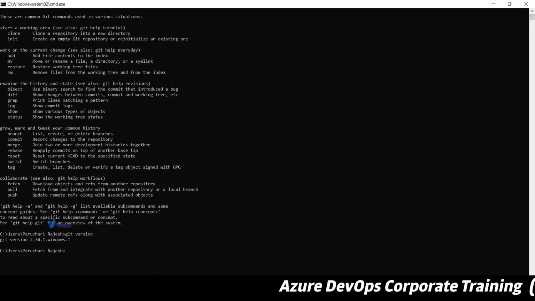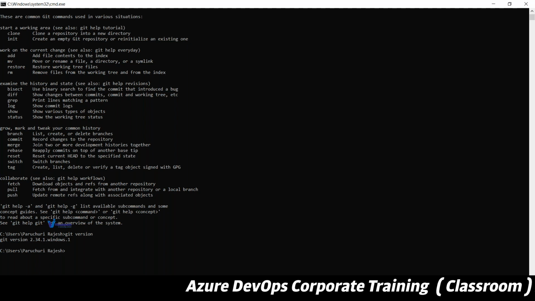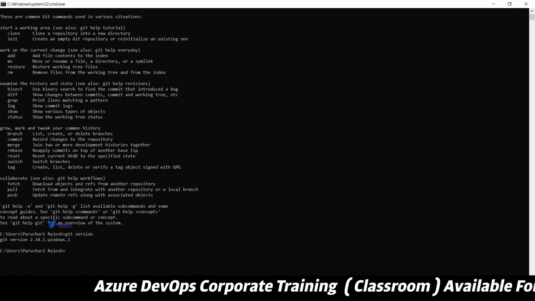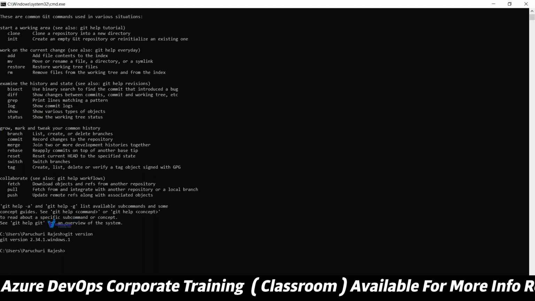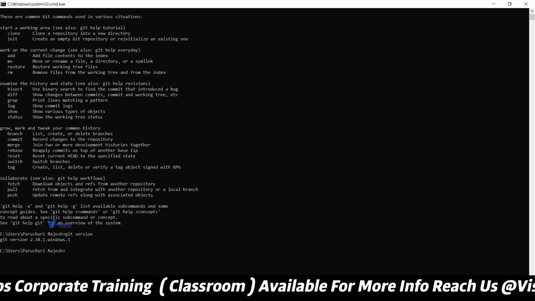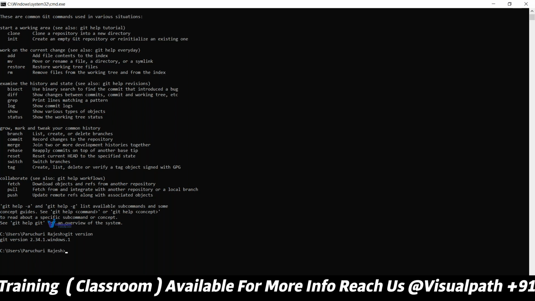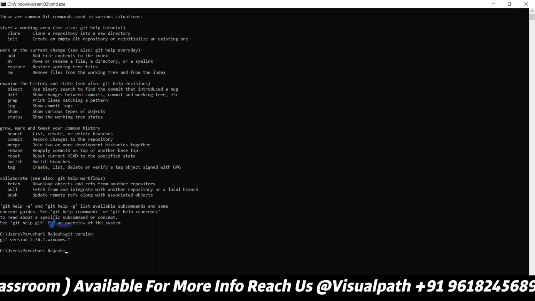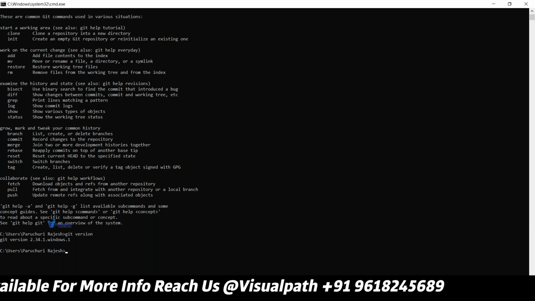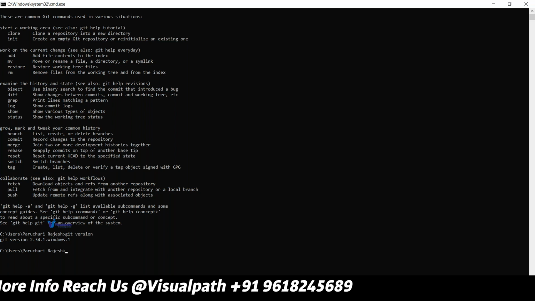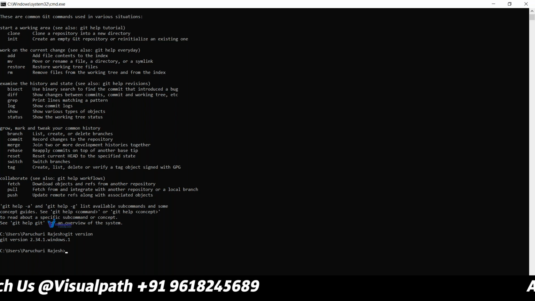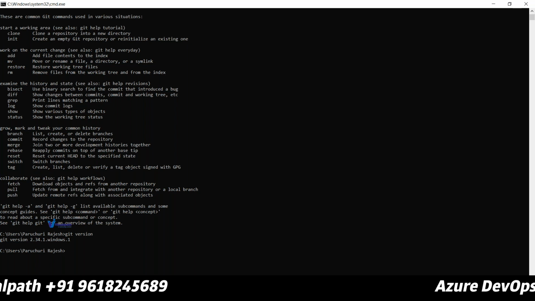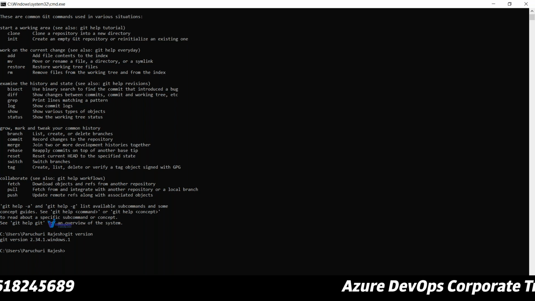Sir, after completion, it was asking to click finish to exit setup, launch Git Bash or view release notes, sir. That's okay. You can uncheck the view release notes, or if you want to read, you can check the release notes. If you uncheck it also, nothing happens. That's okay. Just click on finish.